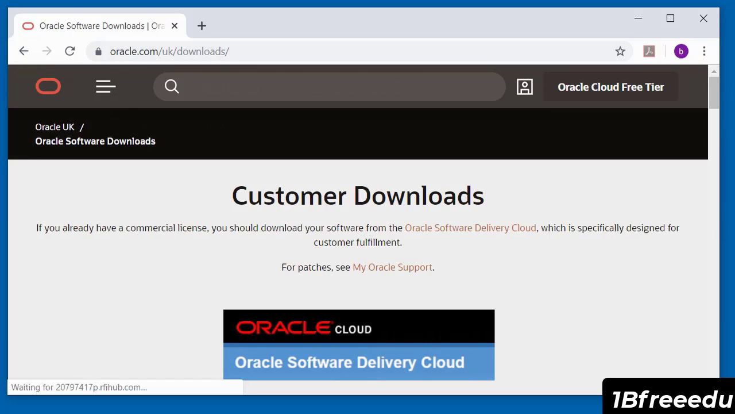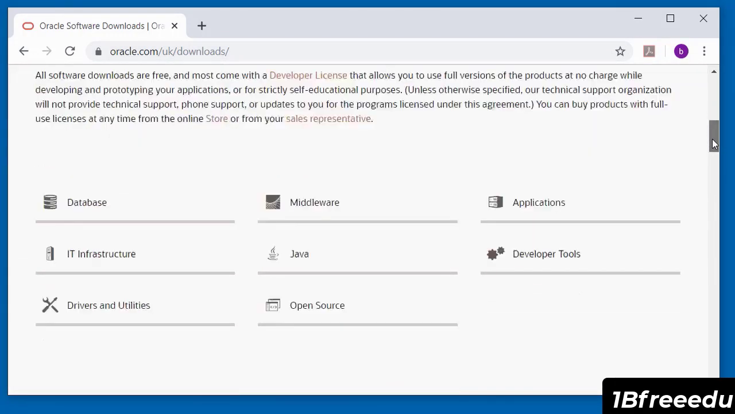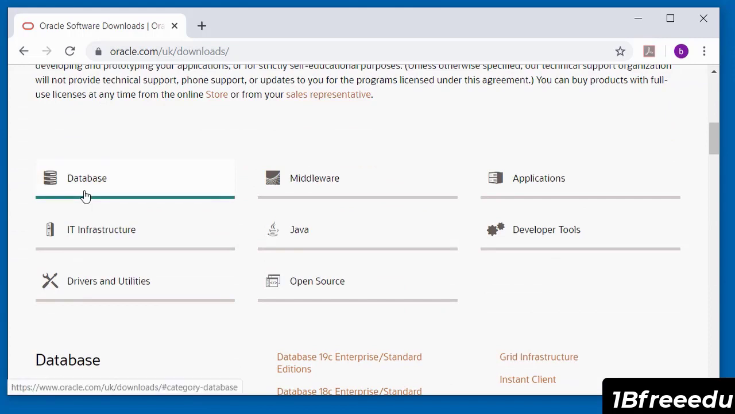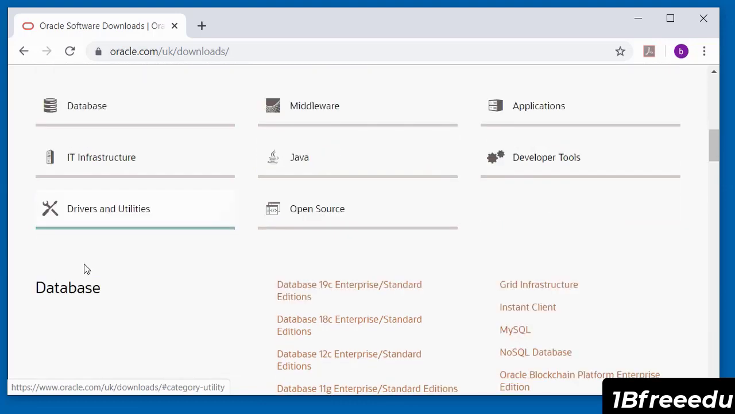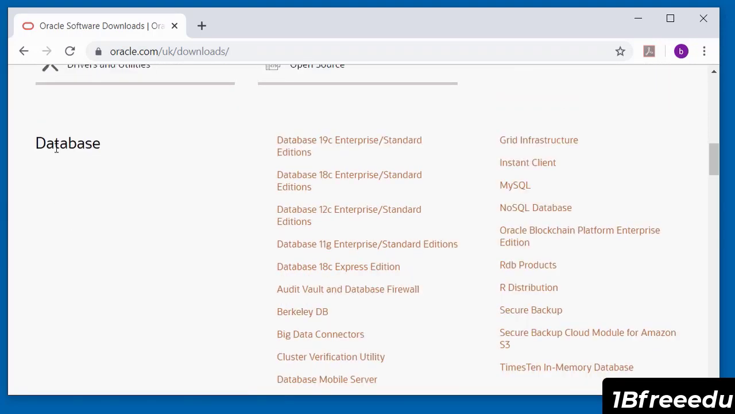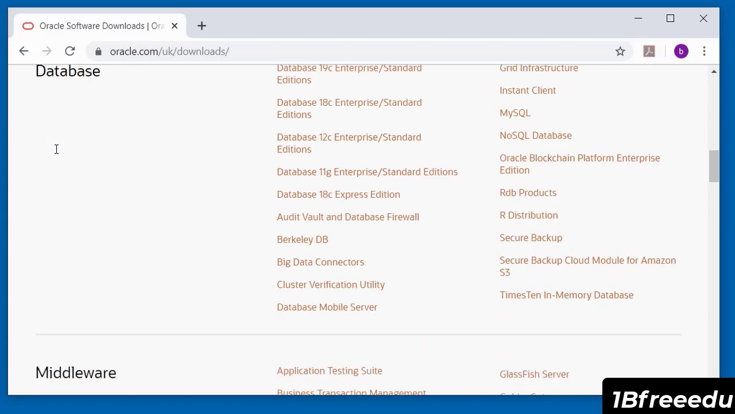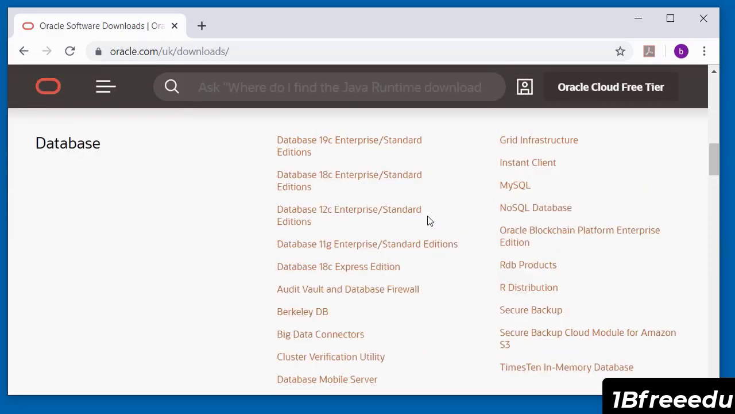All right, oracle.com/UK, because I'm in the UK, and then /download. So I'm going to scroll down here. There are different types. There's database download and other types of downloads. I'm interested in a database download. So here under database, I'm going to scroll down. We can see the different databases here.